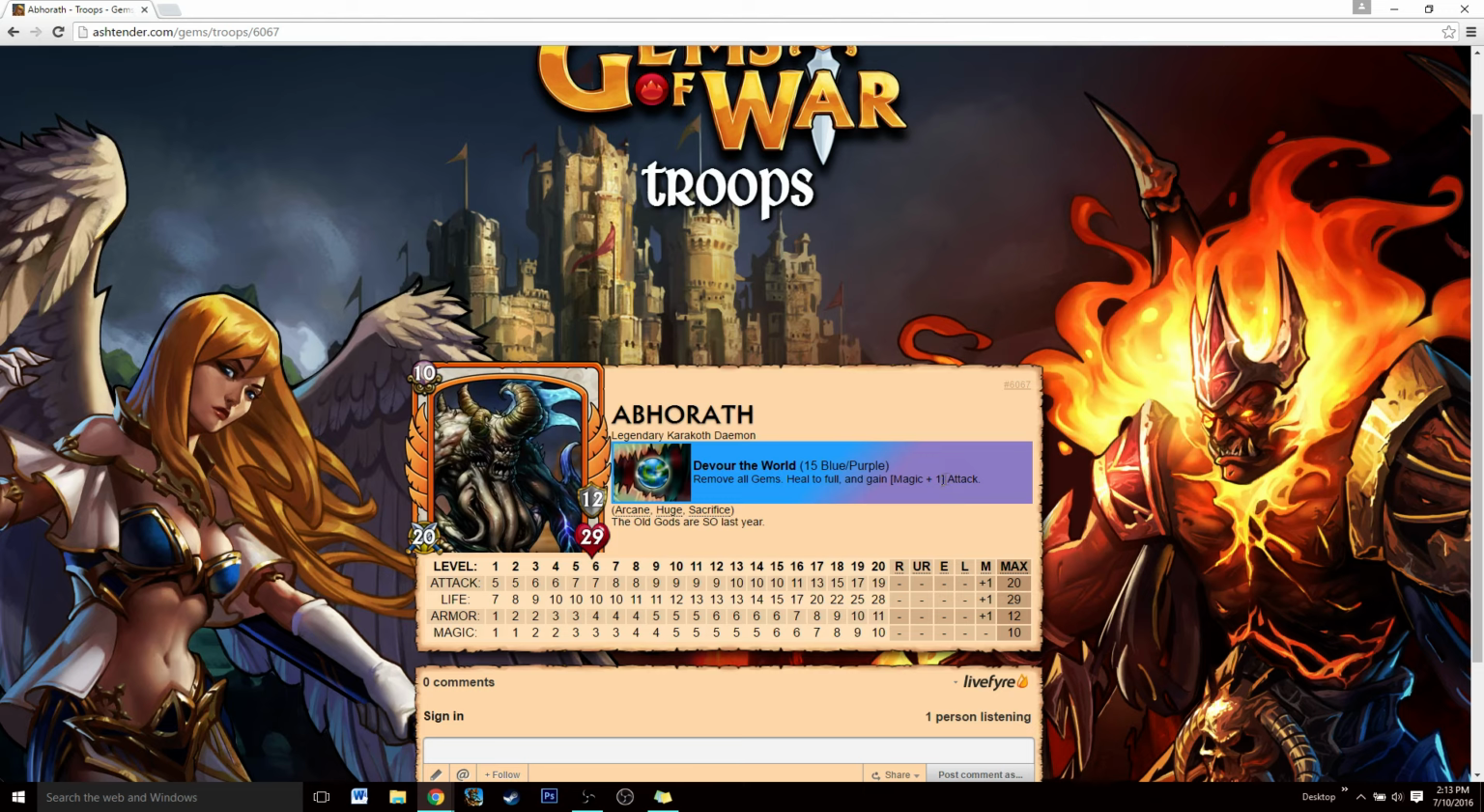And if you go to the site and you just search up a troop, you'll see exactly what their magic does. As you can see with Aberth, it does magic plus 1 attack. So even if it had 0 magic, it would still gain 1 attack. And to do that, you just say it was level 10 while it has 5 magic. So that means it would be gaining 6 attack whenever it casts.